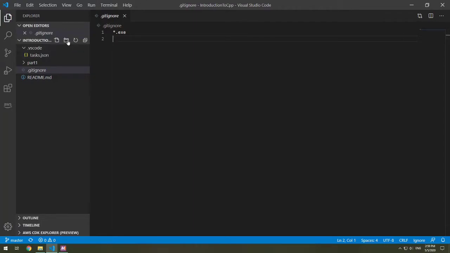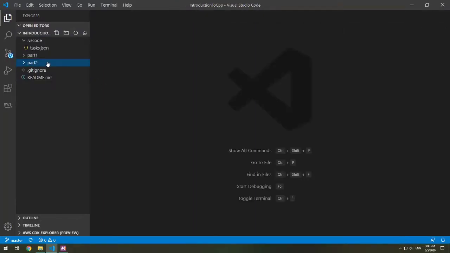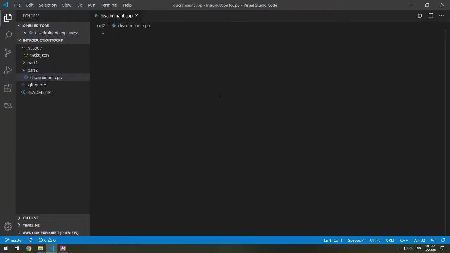So I'm going to make a new folder and call this part 2. And we're going to click new file and name this discriminant.cpp. In case you do not know what a discriminant is, it's used in the quadratic equation, which is the opposite of b plus or minus the square root of b squared minus 4ac. And underneath that square root, that is the discriminant.